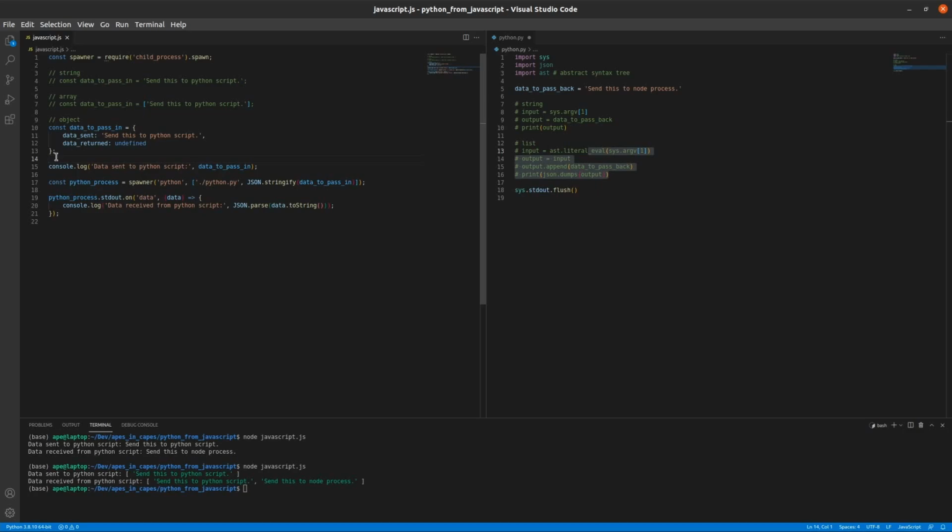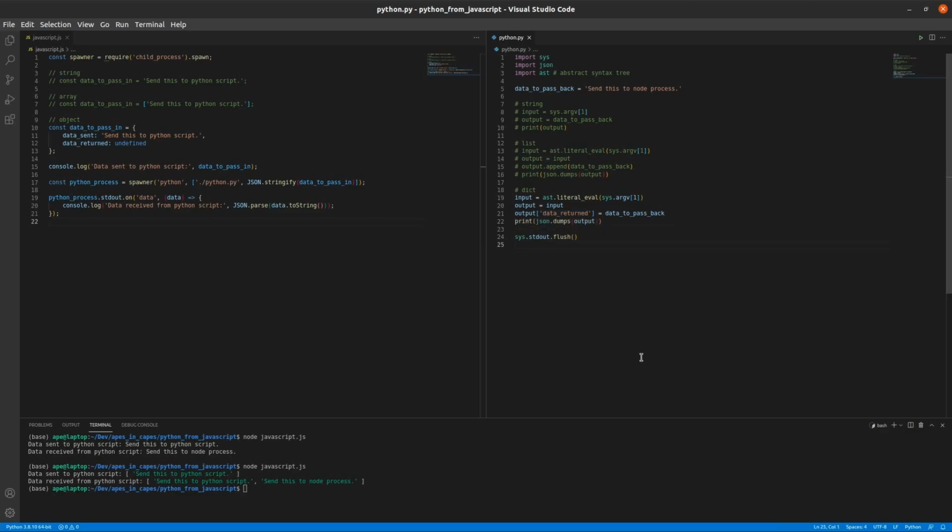On the JavaScript side, everything is the same as if you're sending an array. You have to stringify the data and then parse the incoming data, and that's it. On the Python side, it's largely the same. You have to use AST to parse the string. The only difference is when you're assigning data to the dict in this case, you have to assign it this way. All right, now let's give that a shot.